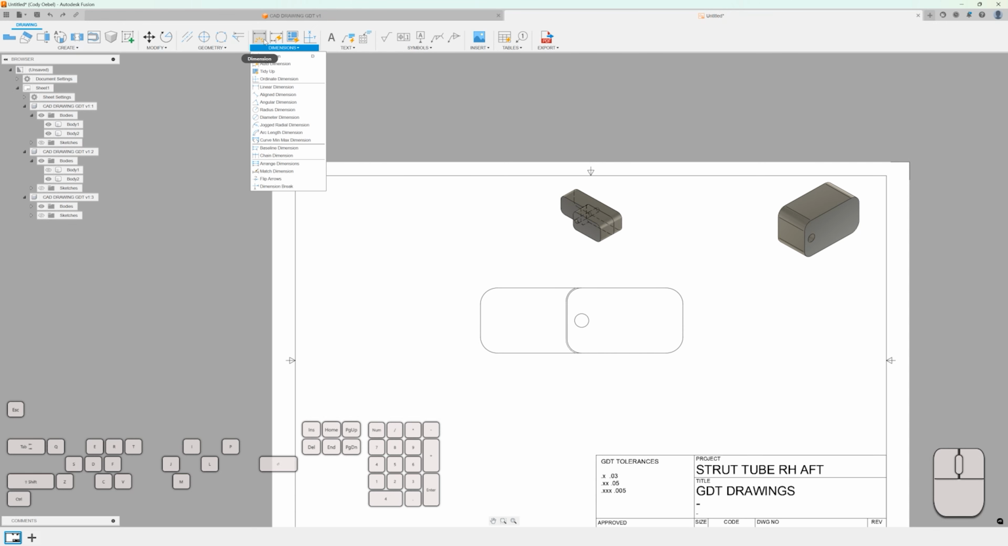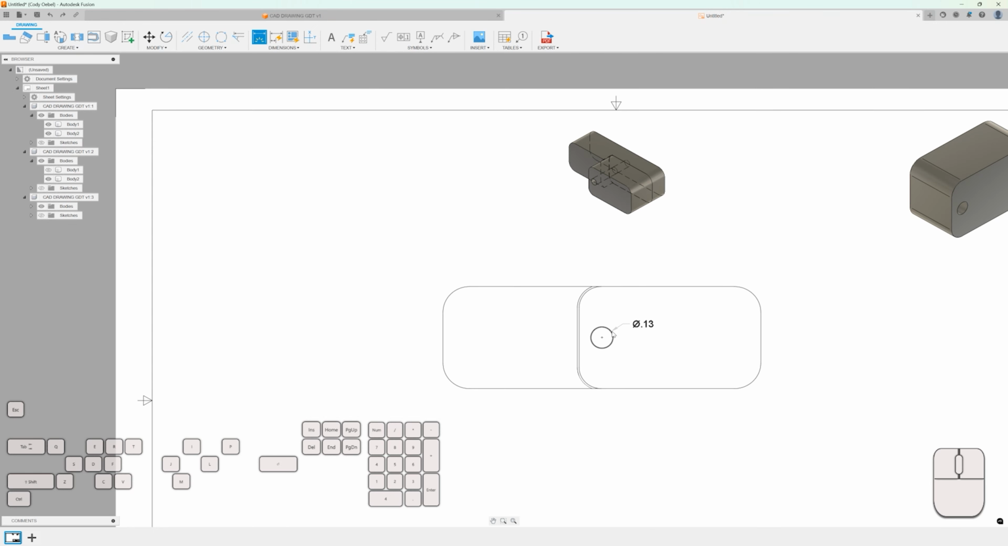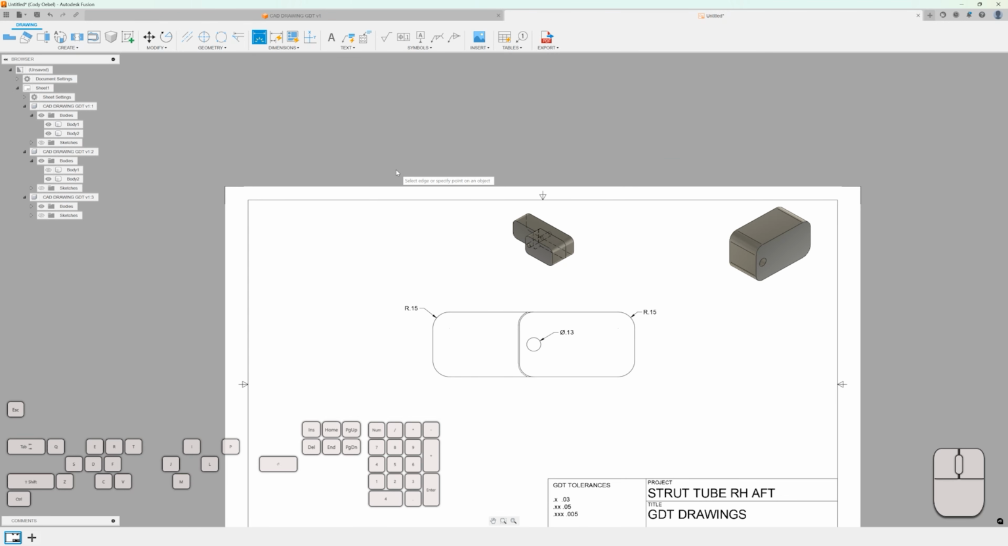Maybe I don't want that. Maybe I want to be very particular about something. So maybe I want just a radius here. Maybe I just want this radius here, or this radius here, and so forth. So at this point, you kind of get the point here.